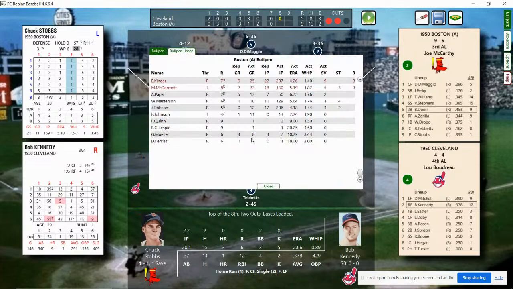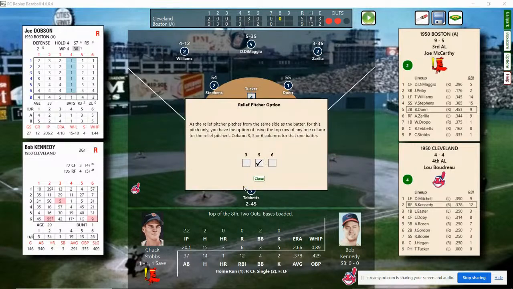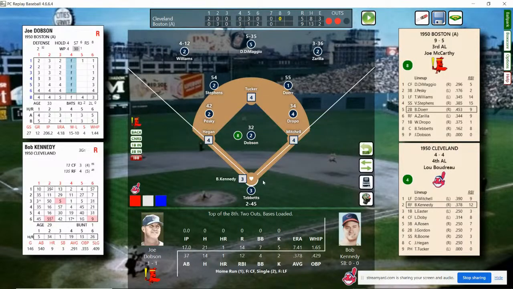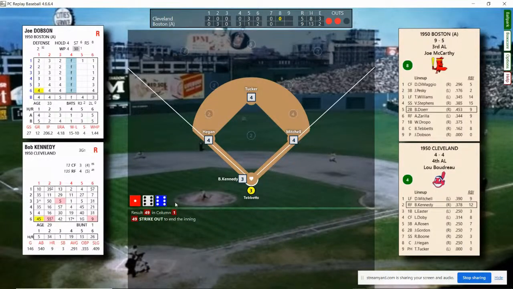Joe McCarthy's walking to the mound, and he's replacing the pitcher with Joe Dobson. He went with a righty to face Bob Kennedy, and he strikes him out to end the inning. No runs, no hits, 1 error, and 3 left on. At the end of 7.5, it's still 9-5 Boston.